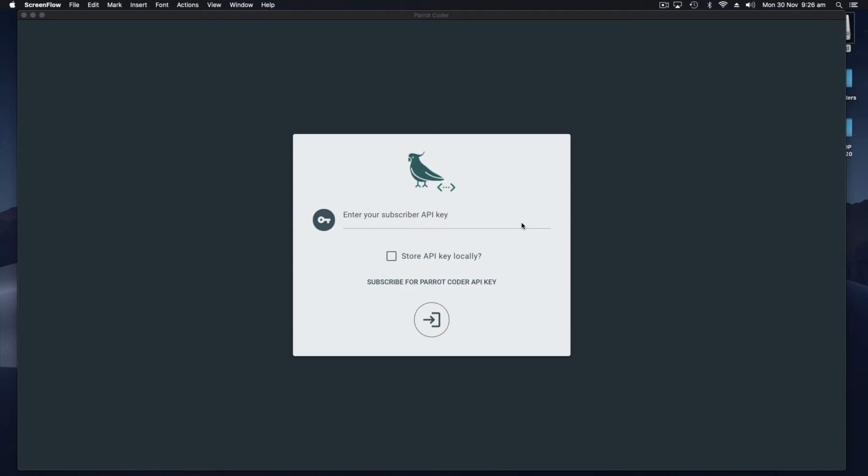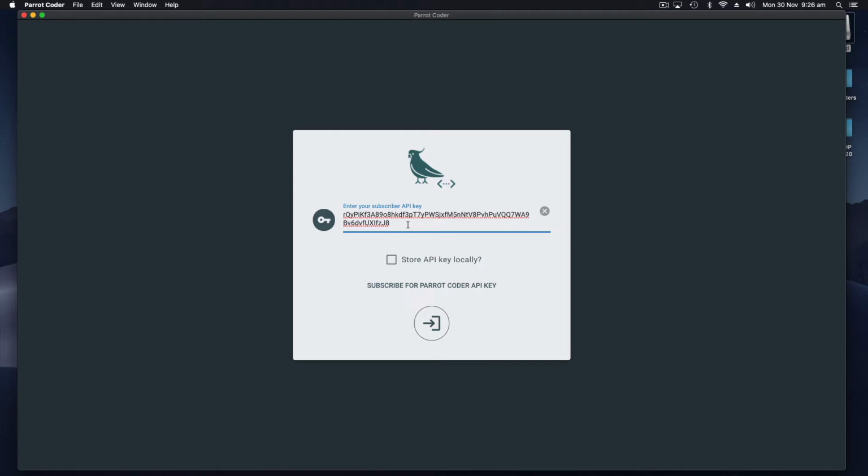In this episode, I just want to take you for a little walk around the GUI and show you some of the features. So let's start at the start here on the login screen. This is where you enter your subscriber API key, and if you don't have one of those yet, you can click on this button here and that'll take you to the Parrot Coder website where you can subscribe or get a free 10-day trial.